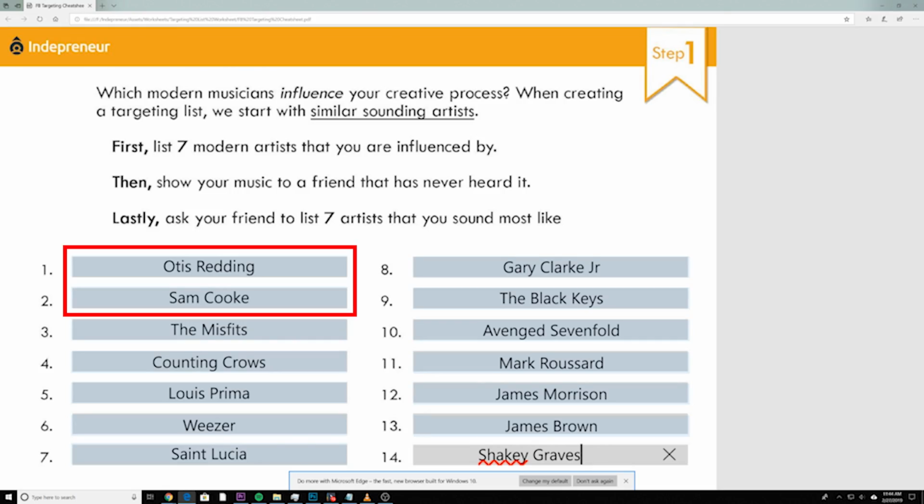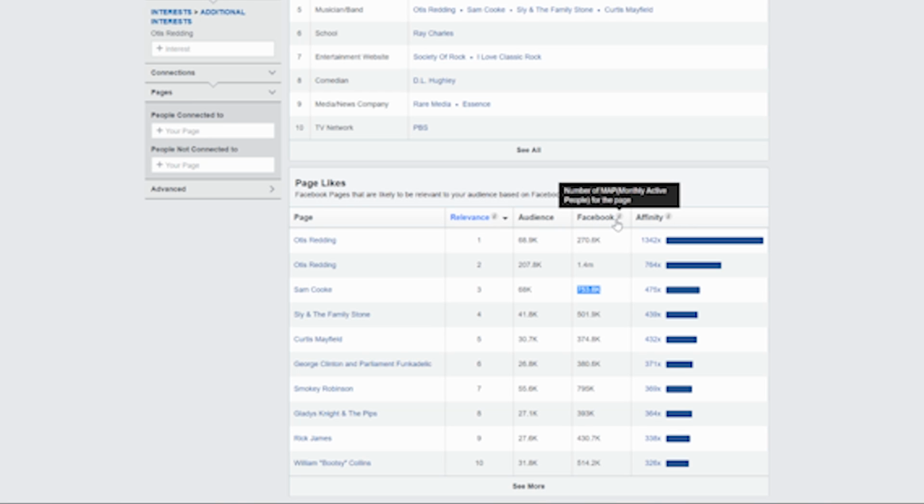So Sam Cooke and Otis Redding are very closely related. Now I have Sam Cooke and Otis Redding in my seed artists, so I can now group them together safely. I know for a fact that they're closely related. But here I see that Sam Cooke has an audience of 753,000 on Facebook, and the overlap between Sam Cooke and Otis Redding is only 68,000.